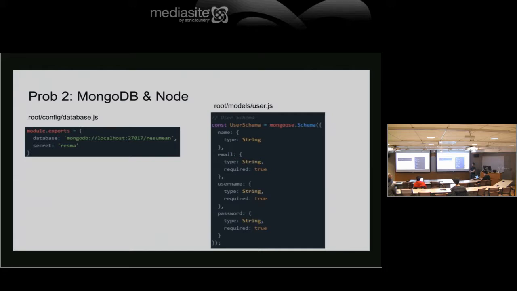I self-defined the localhost as a MongoDB service, and for the user model, I created four fields. I have a name, email, username, and password. So this is the database model that we're going to use for the users. But later on, we will be adding more, such as resume, repository, and stories.